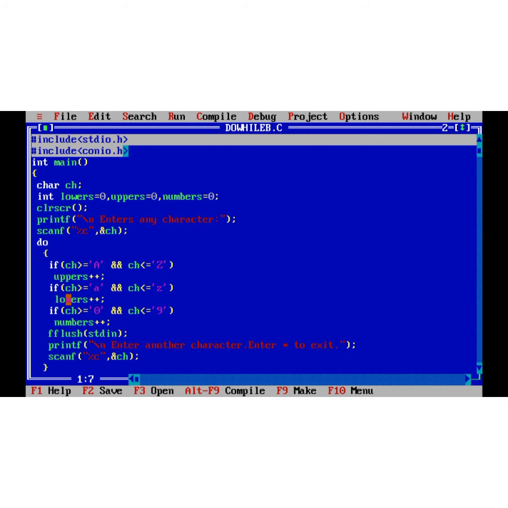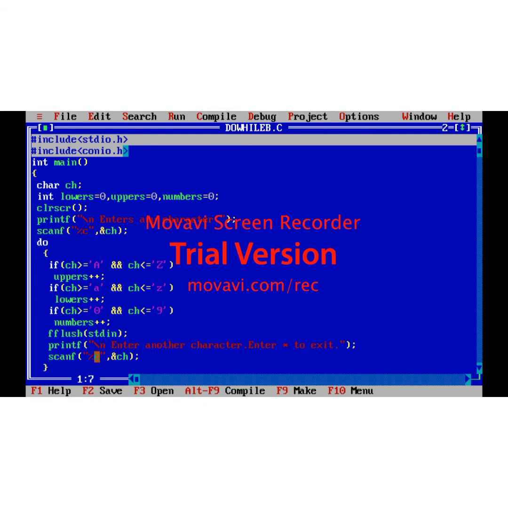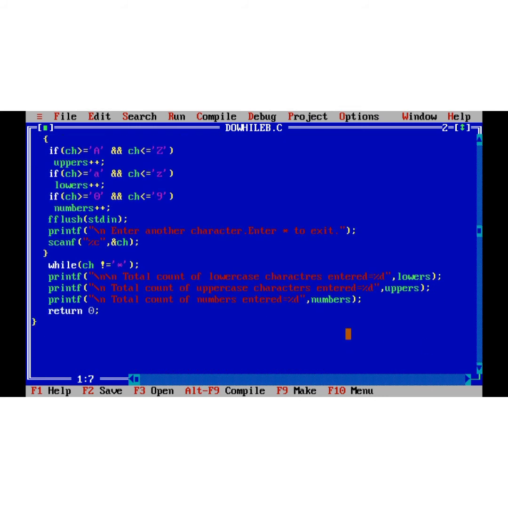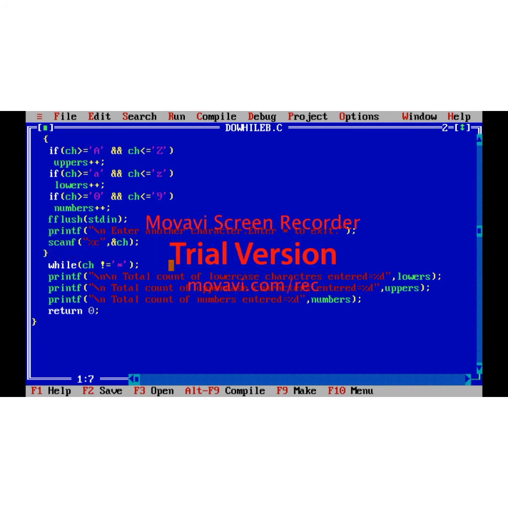We have written here if ch greater than equals to capital A, double ampersand, then ch less than equals to capital Z. The Z and the A, which are characters, are inside single quotes, and the variable ch is for the character data type. And now the uppers increment we are showing in the next line. That means that these are the uppercase characters.